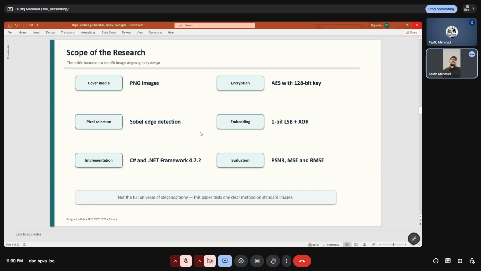So what is the scope of this research? The first is the cover image, which can be a PNG image. In this research paper it was a PNG image. The main image that we are going to use to hide the data, we identify as the cover image, or cover media, which is a PNG image.